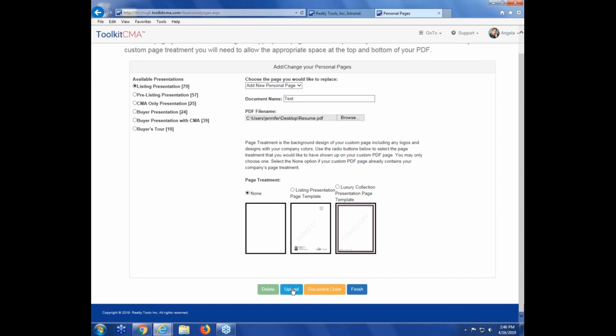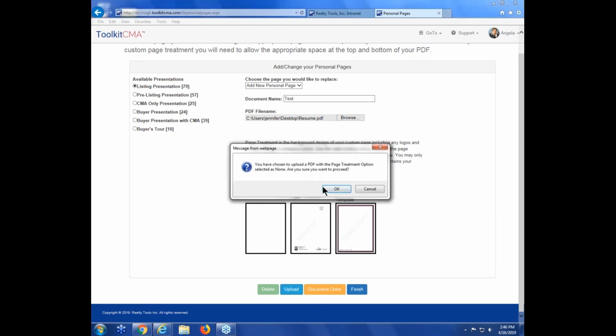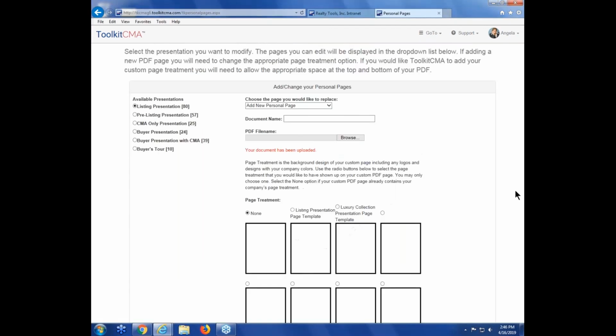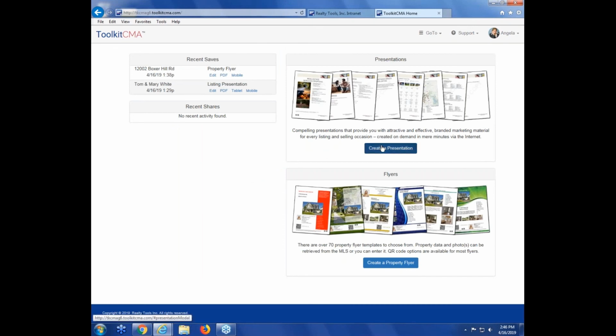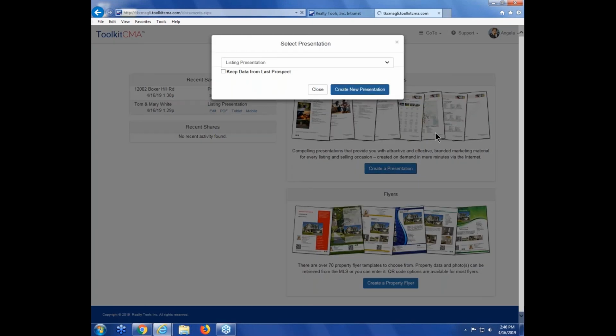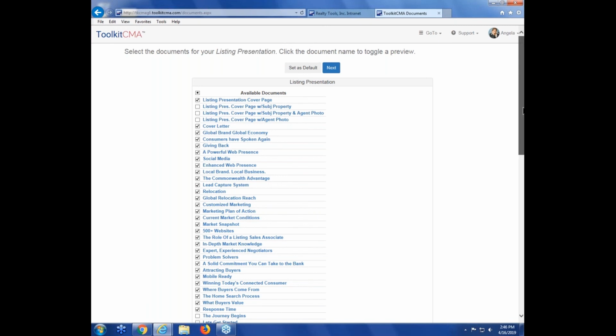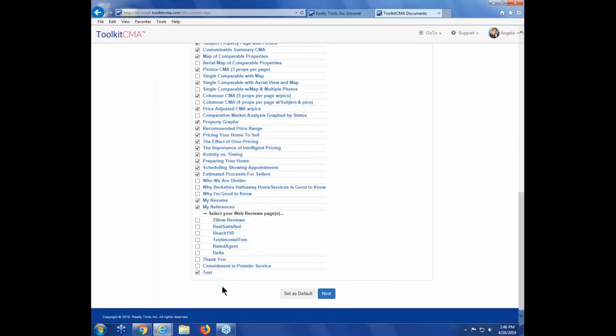Then click Upload at the bottom. You'll get a message asking you to confirm your page treatment option, so go ahead and click OK. And then you'll get a message in red saying that your document has been uploaded. So now, again, if we were to start a new presentation, now we'll see at the very bottom, here is the new test page that I had just uploaded into the program. It's been added directly into the document list.